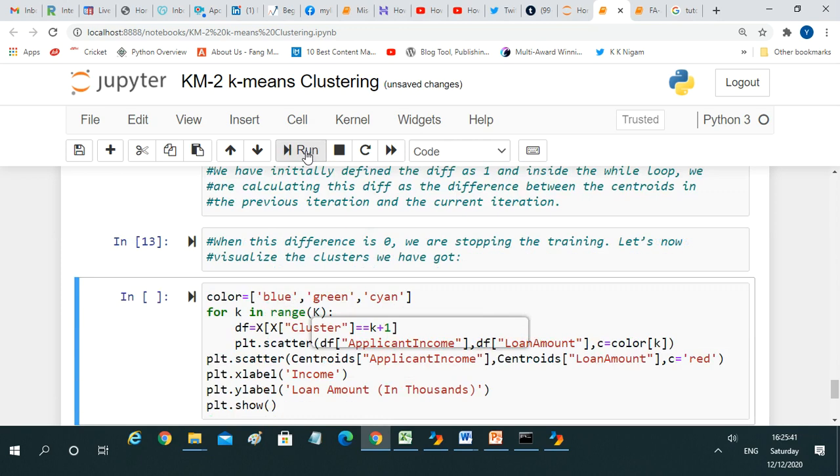Then again we run this. So when this difference is 0, or close to 0, we are stopping. That means the criterion is that the difference should be 0. So we can stop it. Let's now visualize the clusters we have got.